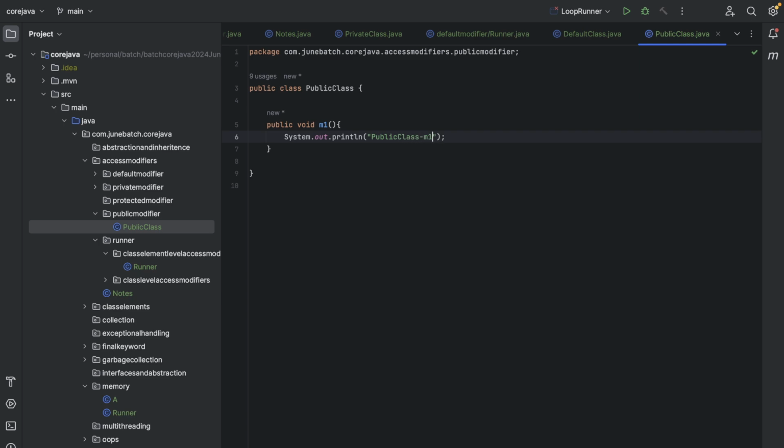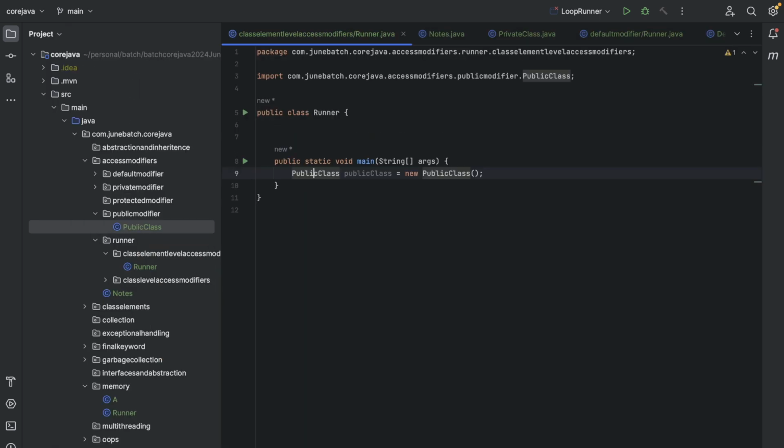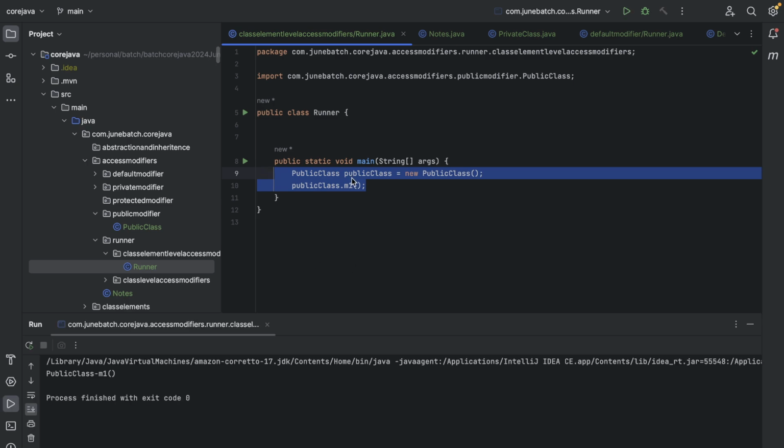Cool. So what we will do, we will try to call this public class m1 method, right? See, public class m1 method, and if I try to execute it, then I can access it, and I can execute it. Public class m1 method, cool.